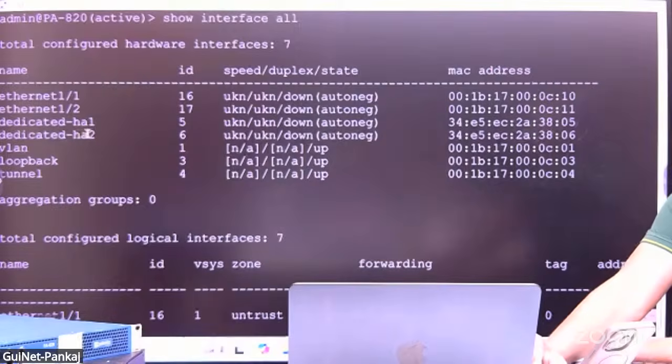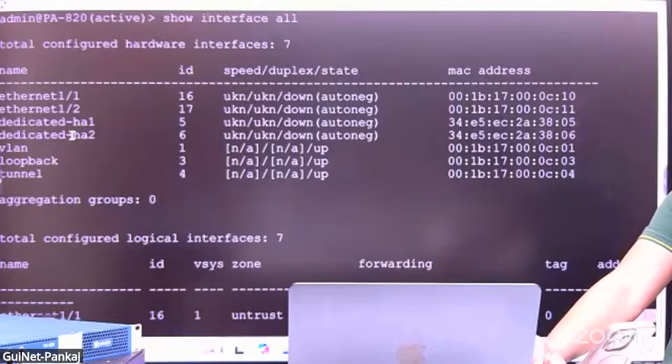We have the dedicated HA1 and HA2 ports. What is the HA1 port, guys? Anyone? What is the HA1 port? High availability. Control connection, for control. And this is for data connections, right? Yes, data.